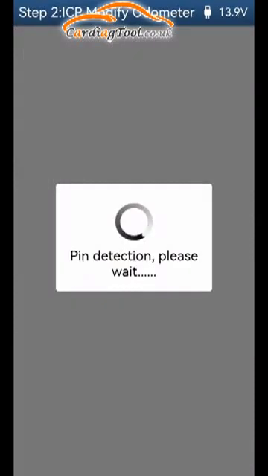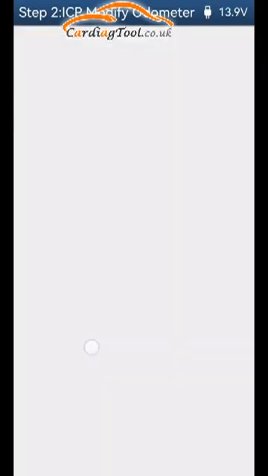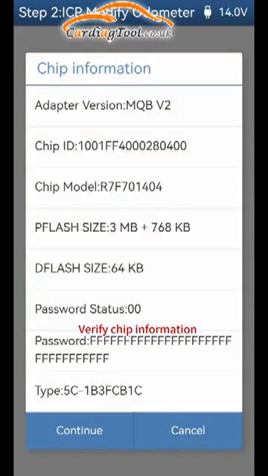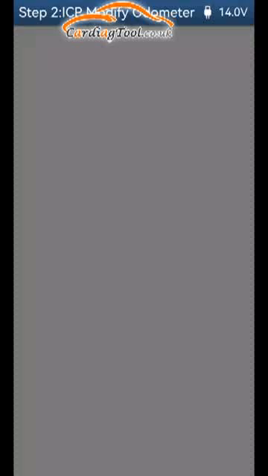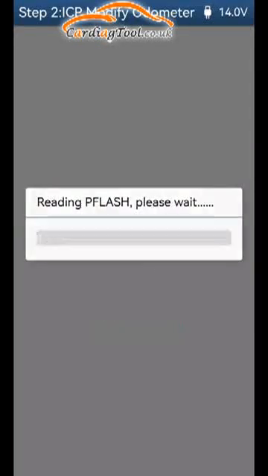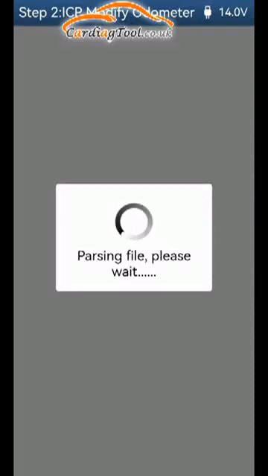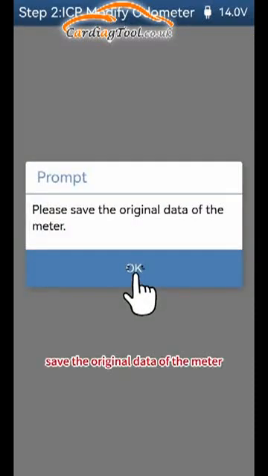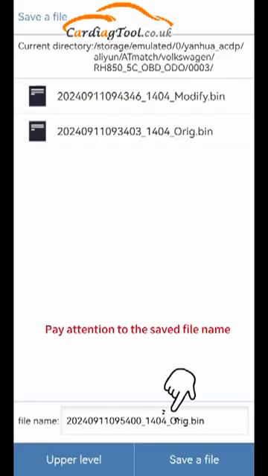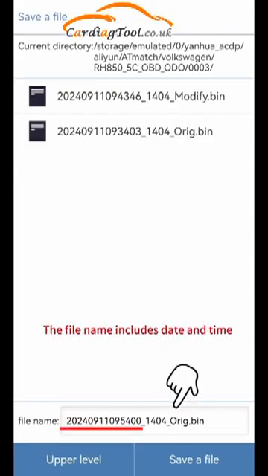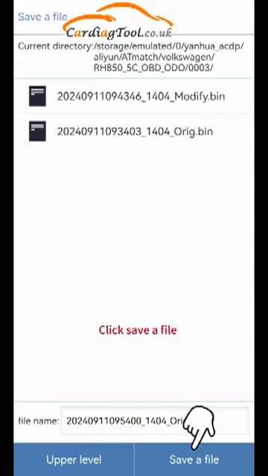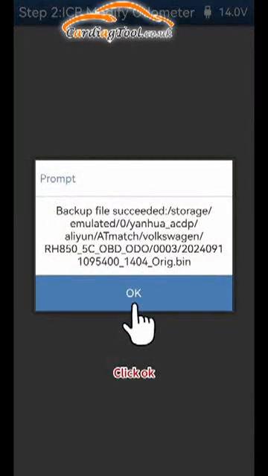Click OK. Click Continue. Verify chip information. Click Continue. Reading D flash. Reading P flash. Click OK. Save the original data of the meter. Pay attention to the saved file name. The file name includes date and time. Click Save a file. Click OK.